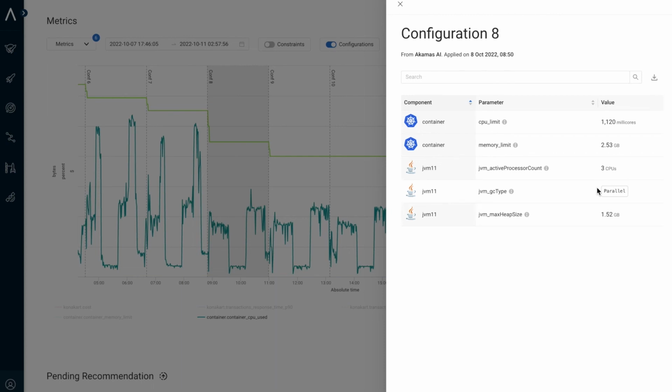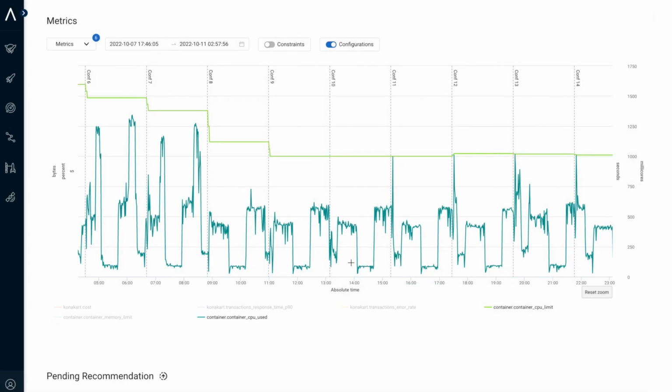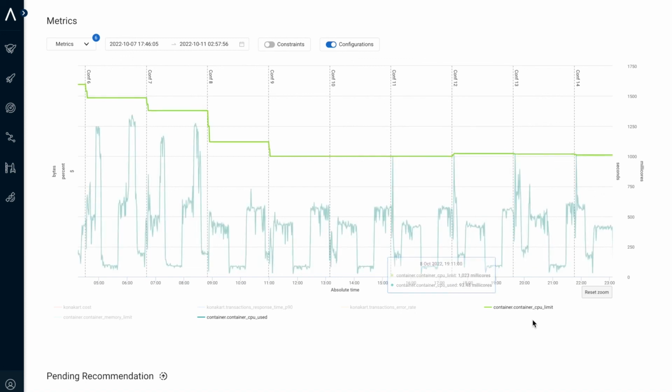It is known that changing the garbage collection type may provide important benefits for some applications. Thus, a change of the application runtime layer allowed the container CPU limits and associated costs to be reduced significantly.